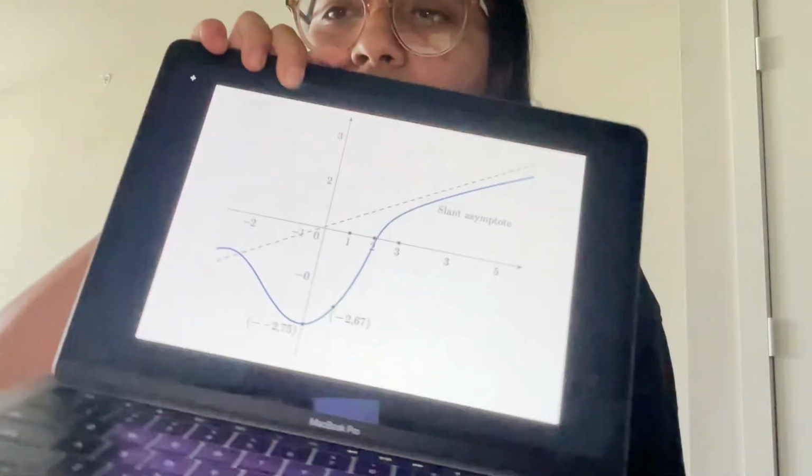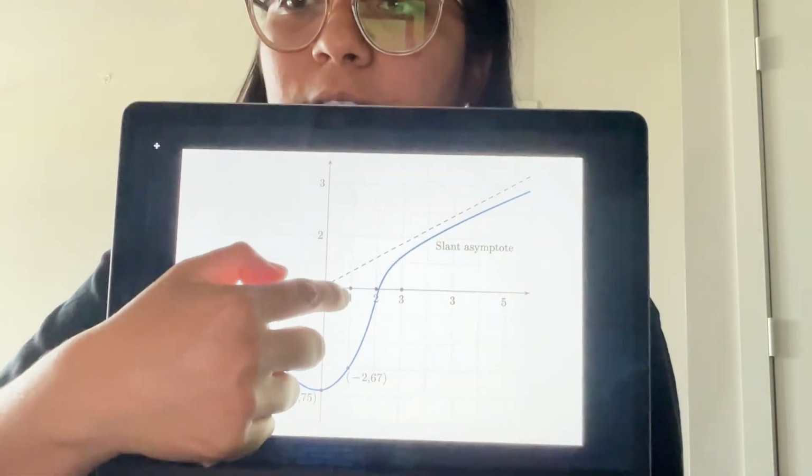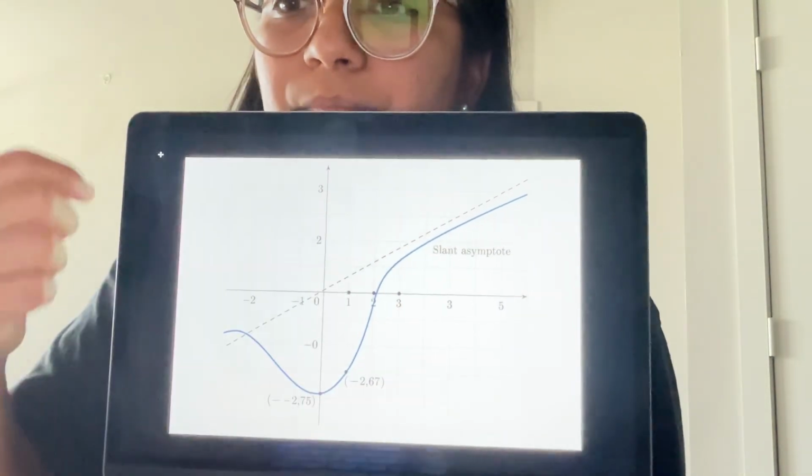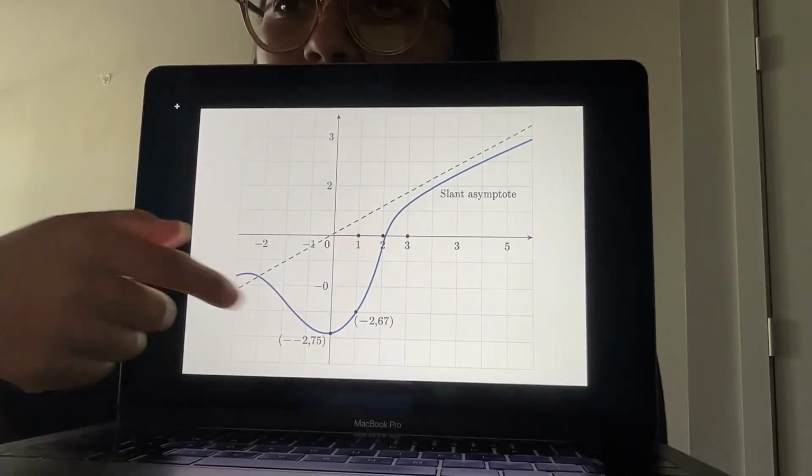So again, as soon as I can get my graph going, it pretty much helps me. So you can see our x-intercepts, 1, 2, 3, our slant, and a couple other points right there.